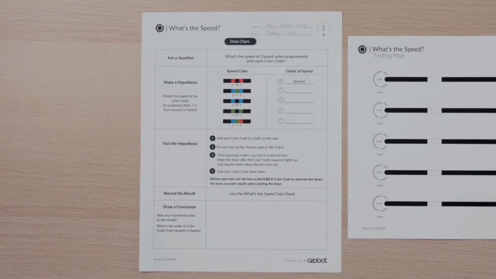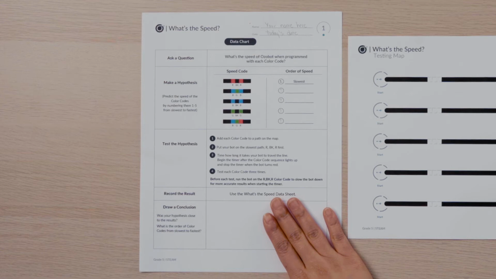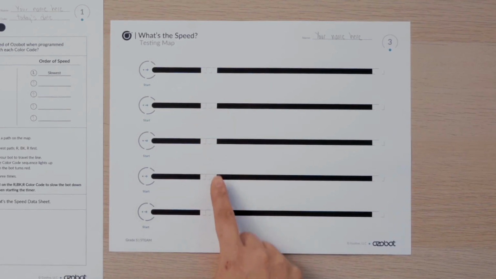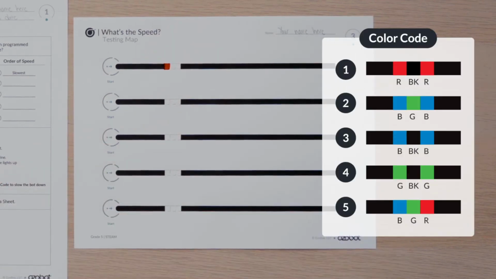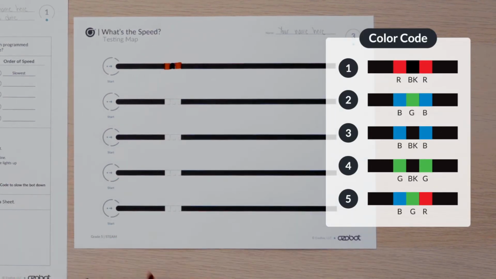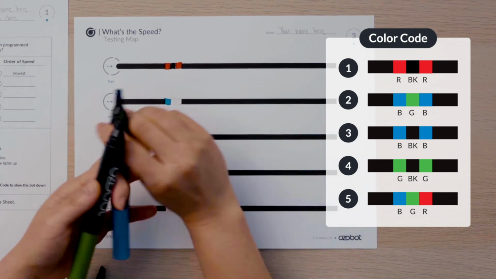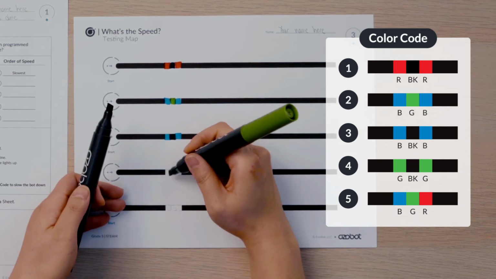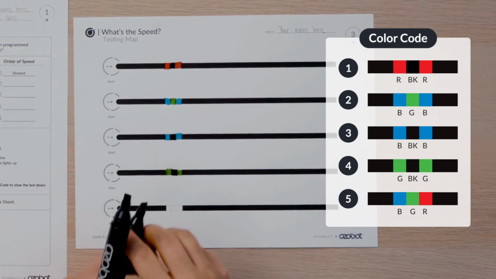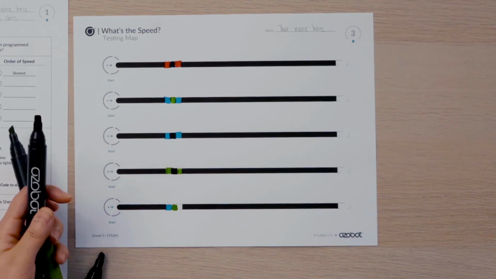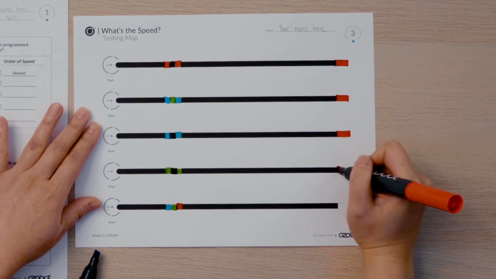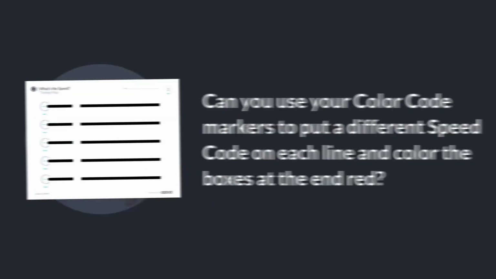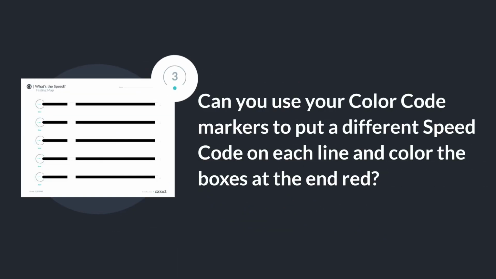I'm going to use the color code shown on sheet 1 to put a different speed code on each line. The first will have red, black, red. The second will have blue, green, blue. The third line will have blue, black, blue. The fourth line will have green, black, green. The fifth line will have blue, green, red. At the end of each line, I will color a red box. Can you use your color code markers to put a different speed code on each line and color the boxes at the end red?